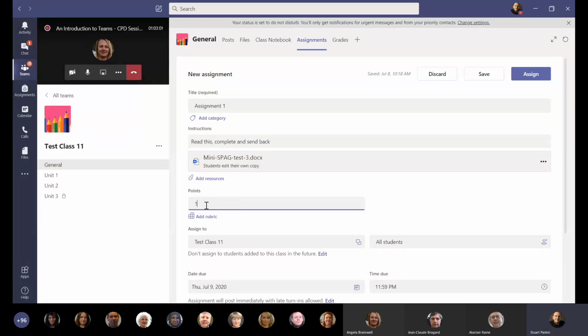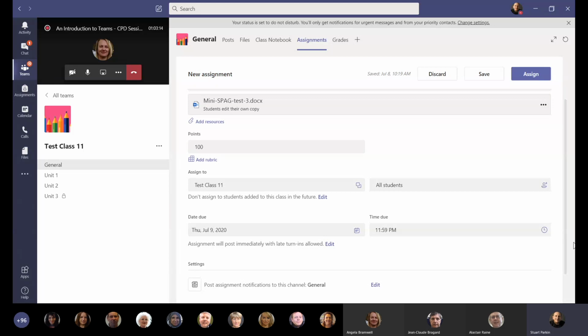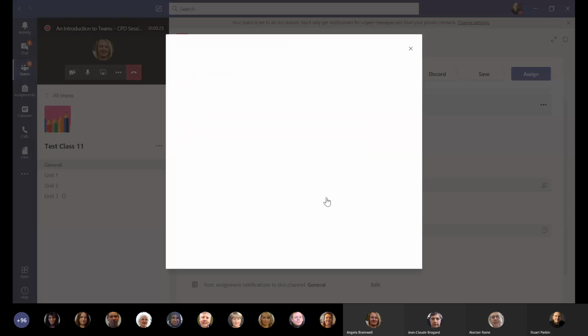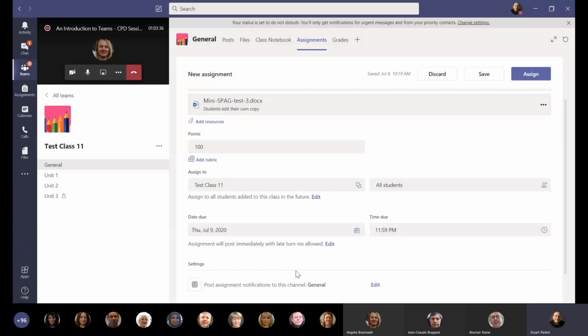You can give a number of points. So I'm going to do a percentage. You can go into rubrics if you want to. It's a whole other section if you do want to go down that route. Get in touch and we'll go through that with you at another time. And then you can choose who this student goes to. So I'm assigning it to test class 11. And there's this bit underneath where you can choose whether to just assign it to students that are there now. But if you have late starters, you want to make sure that they get it assigned to them as well. You can choose that as an option.